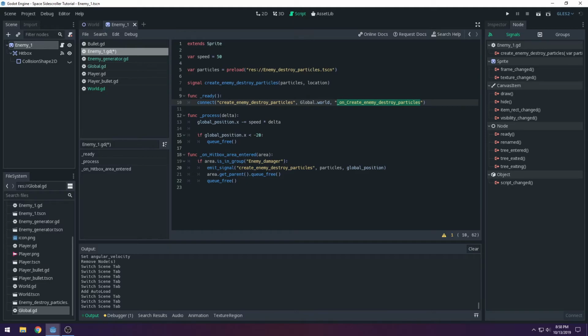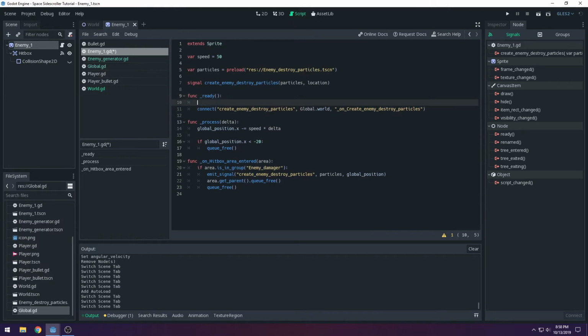So we need to already make a function for the world, or else this is useless if we don't do that. So first we need to check if the world exists. So do if global.world is not equal to null. If it's not equal to null, then we know it exists, and we can connect it, because if we try to connect it and it doesn't exist, we can get errors. So we're going to check if it does exist first, by checking if it's not equal to null.